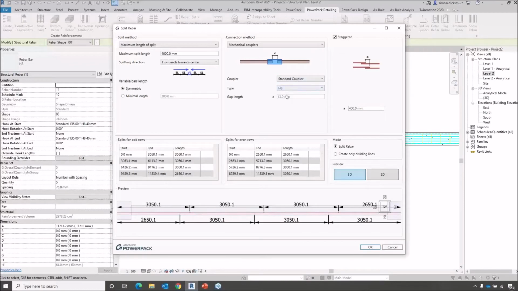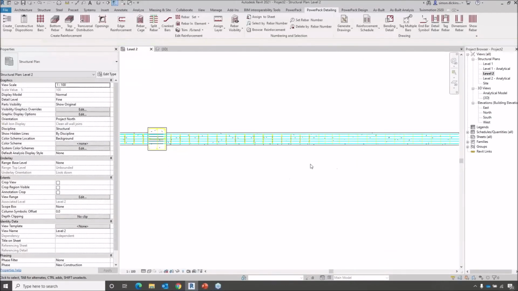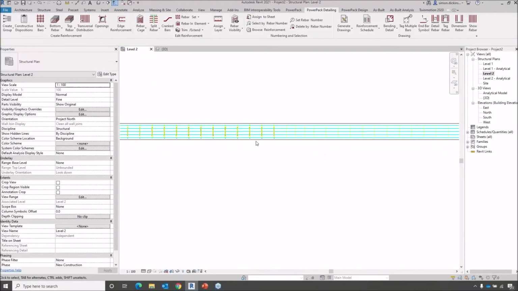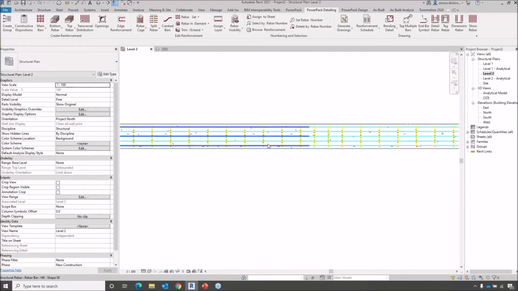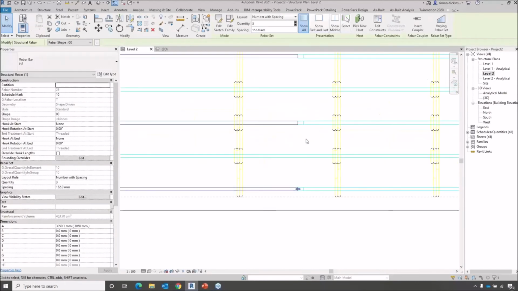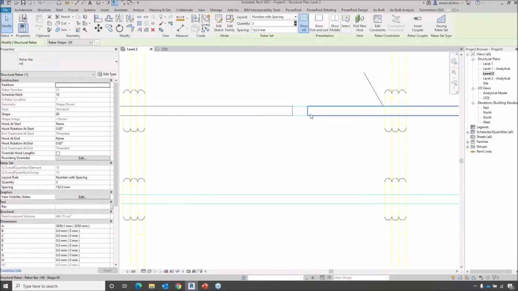Okay, and I can choose the type of coupler that I want to use. So let's go to the standard coupler, and again I'm going to leave it staggered. Same as before. It's remembered that I set it to 4 meters, and if I now go OK, what we should have in there now is a coupler. Now what you'll notice is there is no coupler appeared.